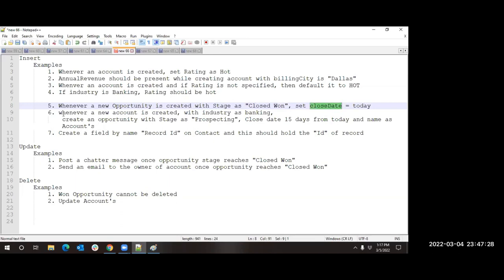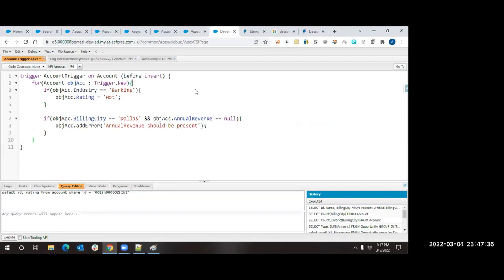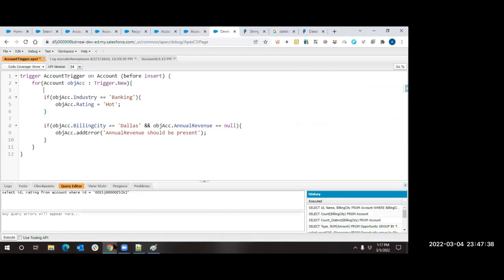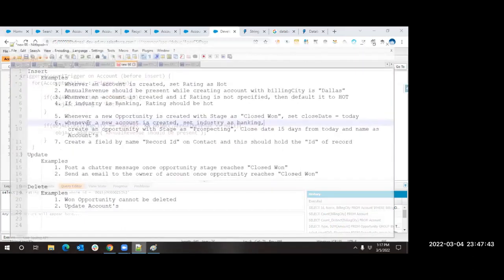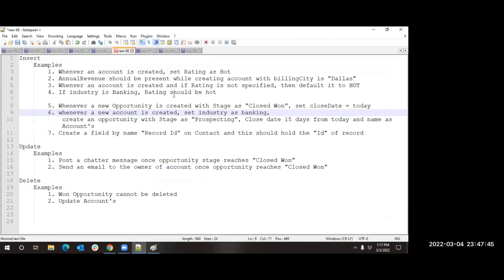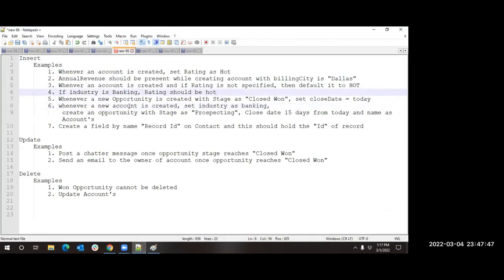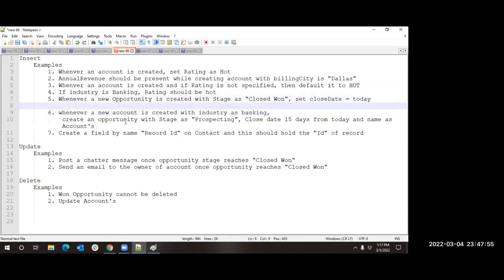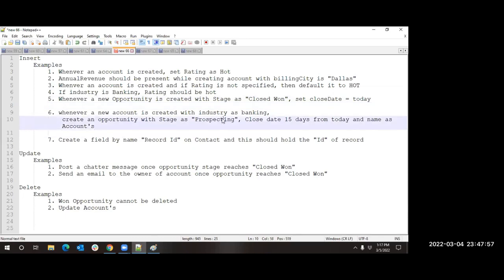Very simple. Then whenever a new account is created, set industry as banking. Again the same thing. So I will just say objacc.industry is equal to banking. These are just for some hands-on examples. That's it. Then okay, this is a different example. Sorry. Whenever a new account is created with industry as banking, create an opportunity with stage as prospecting, close date 15 days from today, and name as the account's name. Okay, this is a good example.